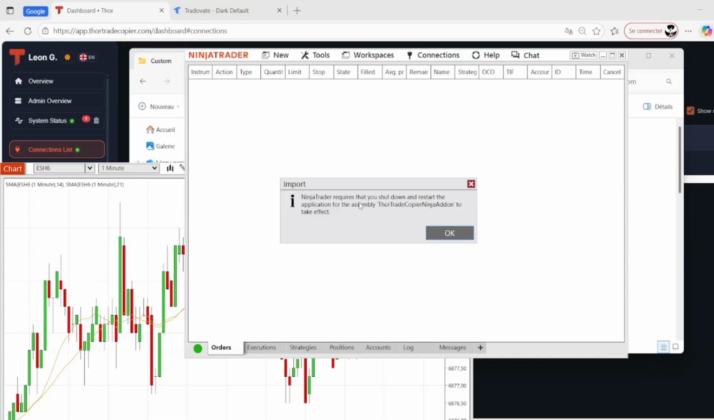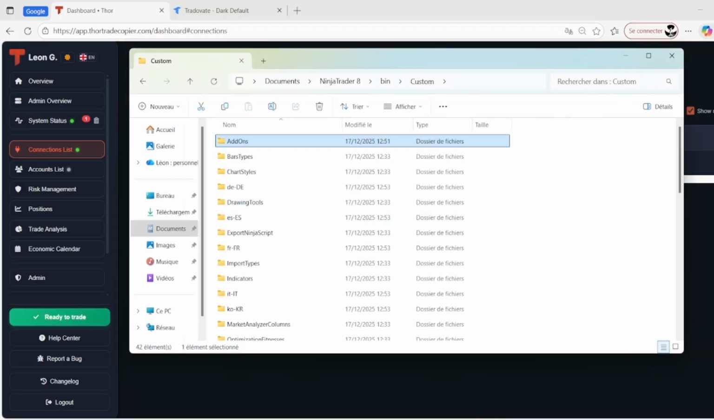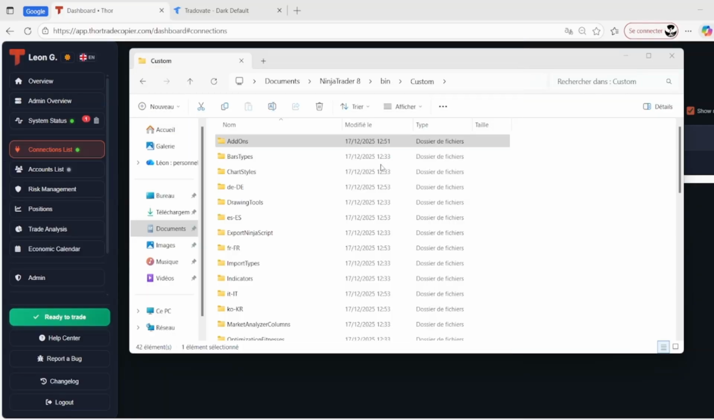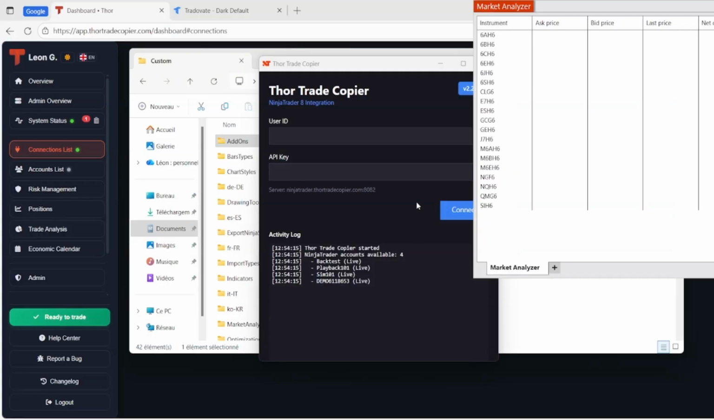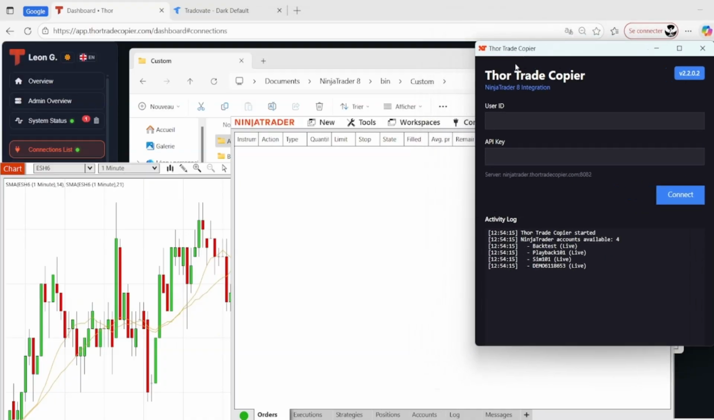Ninjatrader requires that you shut down and restart. So you will click OK, and you will shut Ninja down, click on yes, and just restart the application, and maybe re-enter credentials again. And once again, we will wait for a while for the Ninja app to load. And then you see that you have something new. You have another frame right here. So this frame is obviously Thor's frame.